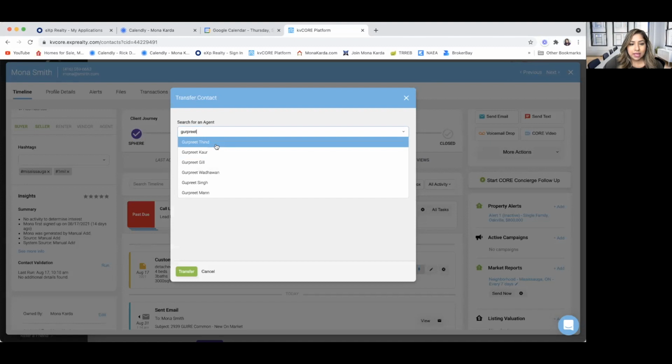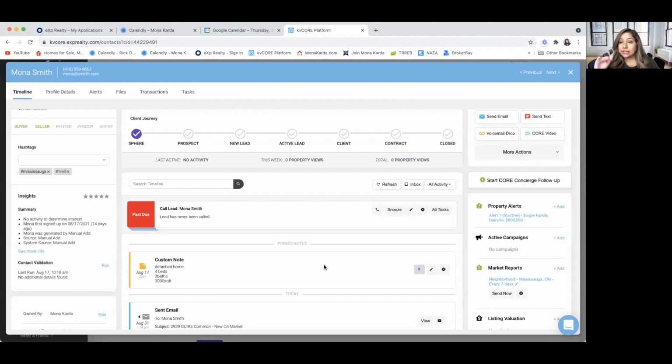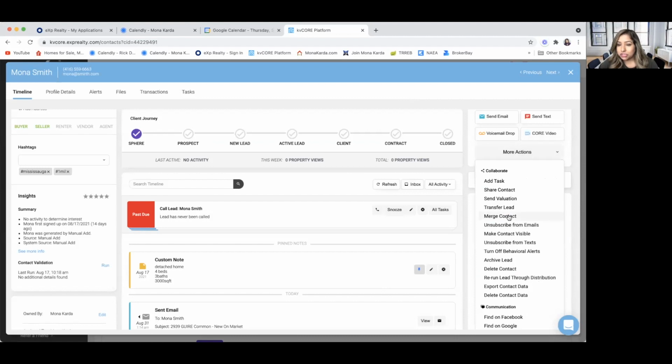Yeah, so I do have the option of transferring the lead to GroupRead if I wanted to. Once I transfer, that lead will no longer exist in your database, okay? So let's go here. Sorry, that was with merging or transferring a lead.